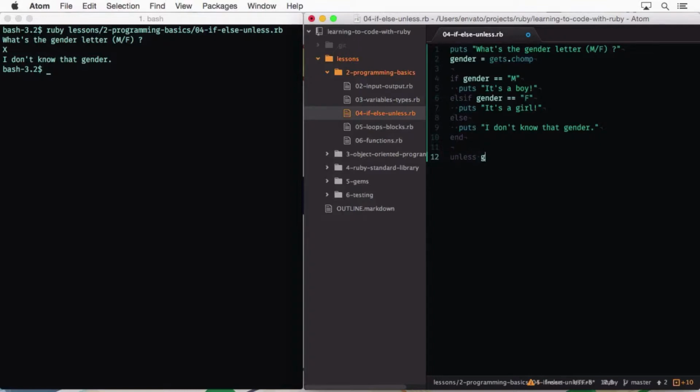Let's say, for example, that unless the gender is M, then we're going to print out the content of "it's not a boy." I hope you understand where I'm going with this. So let's consider the example where we just want to say whether it's not a boy. So unless the gender is M, then we can tell for sure that it's not a boy.